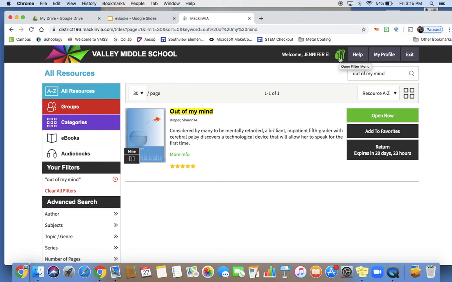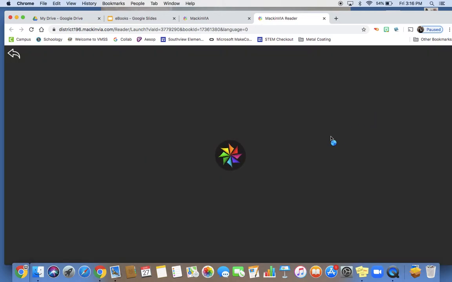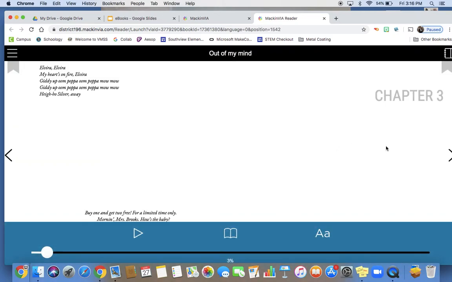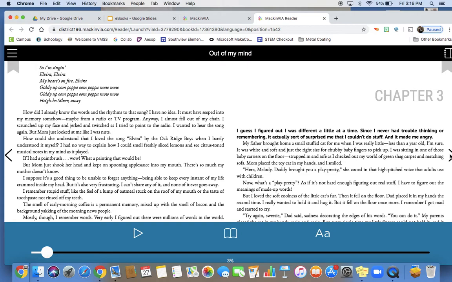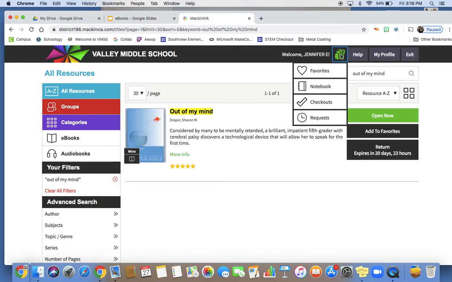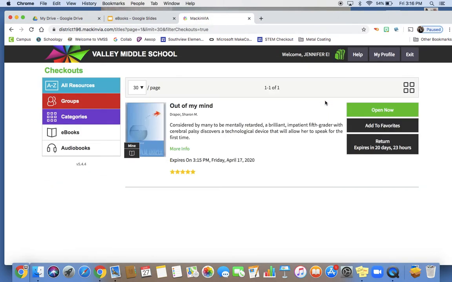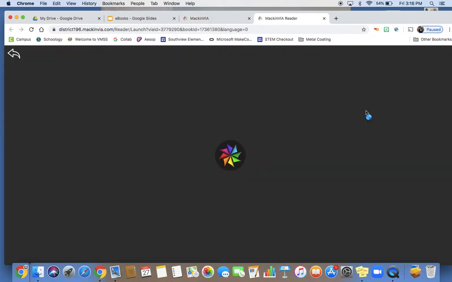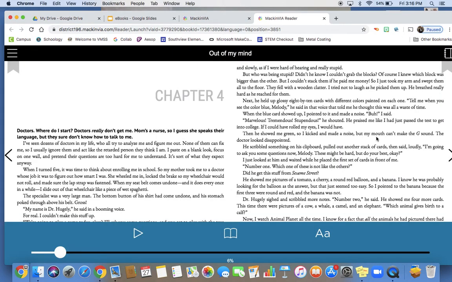And when I go to my backpack, either I can open it right now and just take a look at it by clicking the green button. And I can just start to read it that way, flipping the pages just like I would a regular book. I can also, in my backpack, look at the checkouts, and those would be any of the books that I had checked out, and I could do so that way.